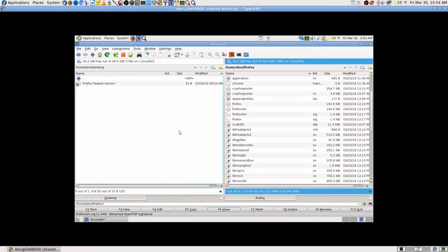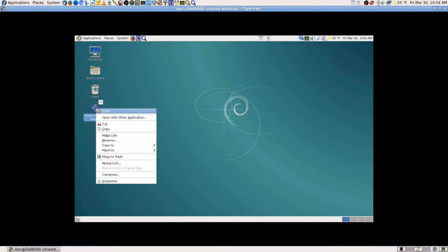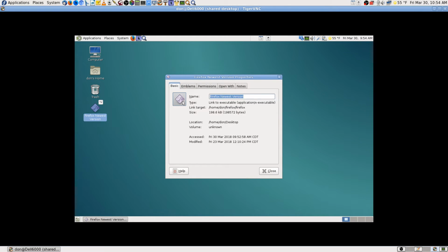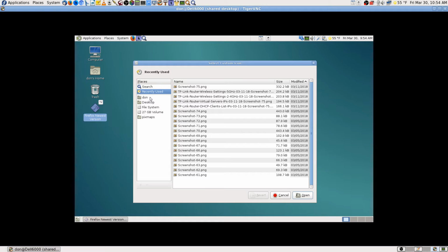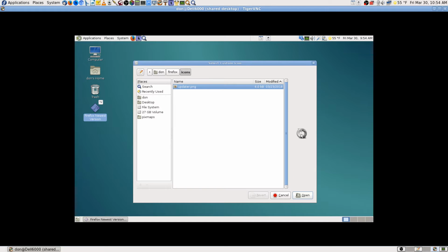Now, I guess I'll just close Crusader for right now. There it is, but it doesn't have its icon. Now let's see if I can. I'm going to right click on properties, click on that little icon there. Let's go to, there's the new Firefox directory. There are icons, but guess what? The only one it's got with it is that.